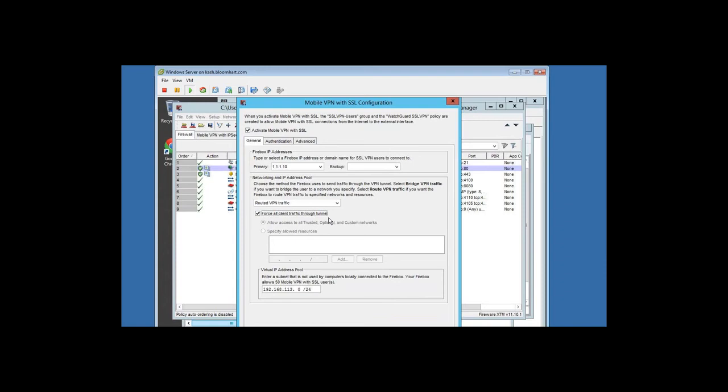Now, in my case, I love doing this because if I'm in a coffee shop and joining their Wi-Fi, I don't want people snooping on my traffic. So simply by forcing all client traffic through the tunnel, I spin up that VPN session on my iPad or my iPhone, or Android for that matter. It's going out securely. No one's able to listen to it. And if I go to what is my IP, it's going to be my office IP address because I'm forcing all client traffic through that tunnel.